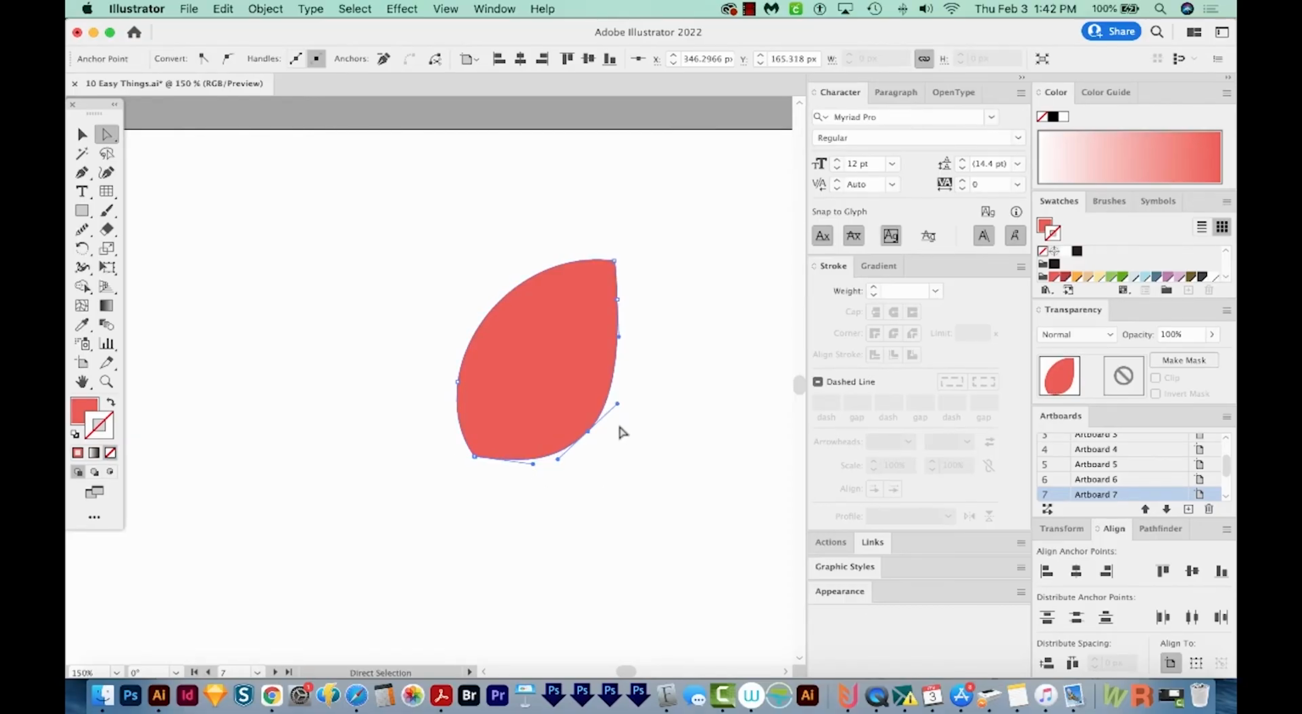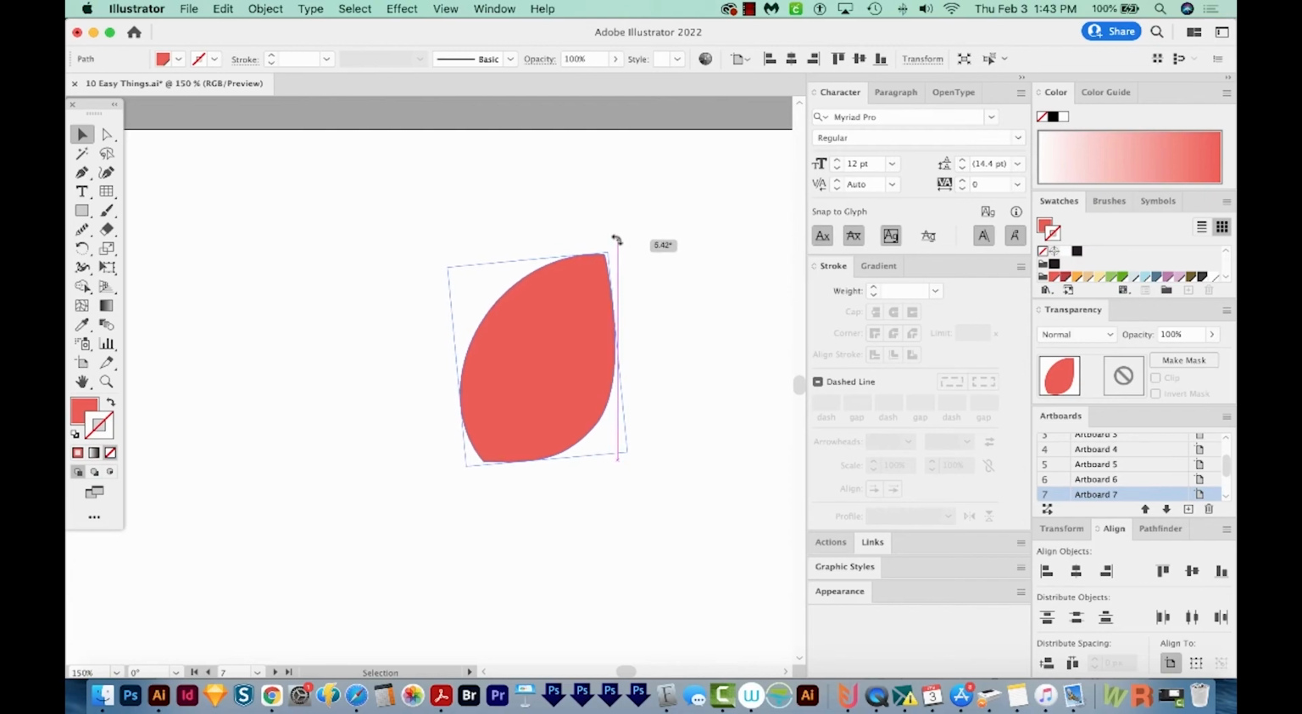Changing the handles is pretty tricky at first, but you'll get the hang of it the more often you do it. Okay, I'm going to click off and then I'll use my selection tool. I'm just going to get right outside the corner and rotate this. That's another way to rotate. So we've got the first petal of our flower.